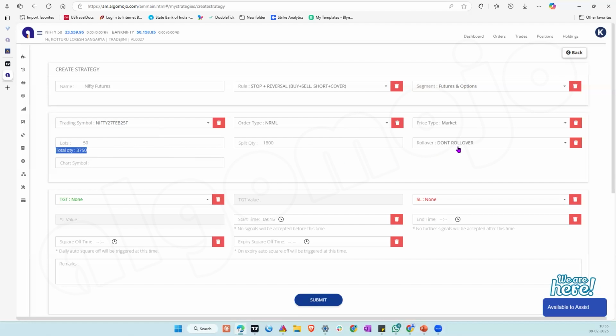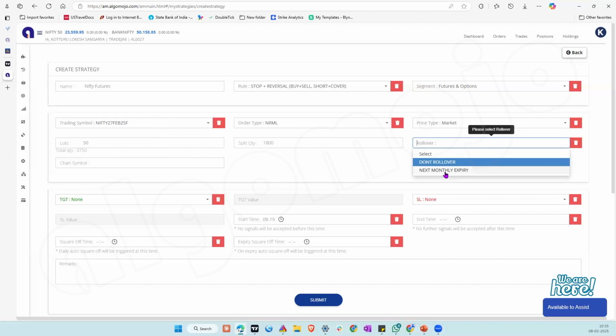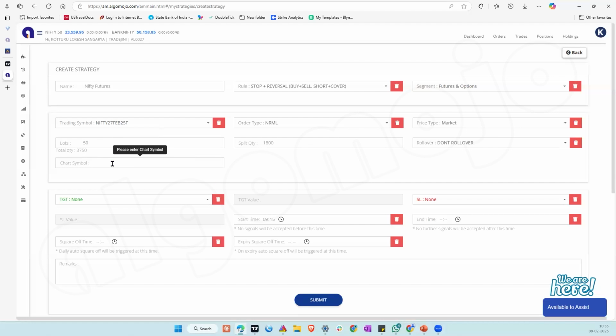Now, in case you want to do a rollover, you can select rollover. Otherwise, you can leave it at the default value of rollover. Chart symbol is something that you can ignore. It's not a mandatory field. Now, these are basic things one needs to define for any trade to be taken. So once you update this, you can do a submit. However, there are some more fields which we'll go through.